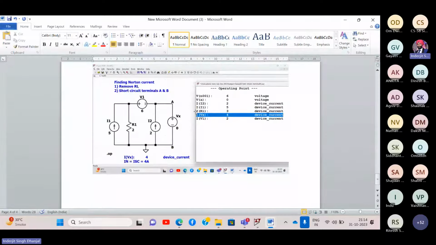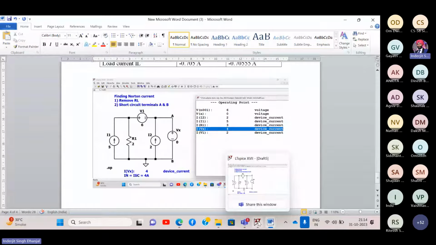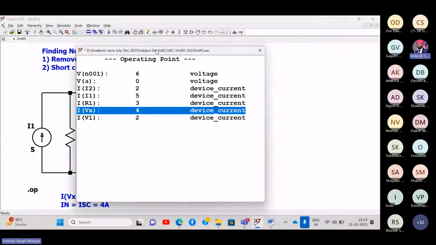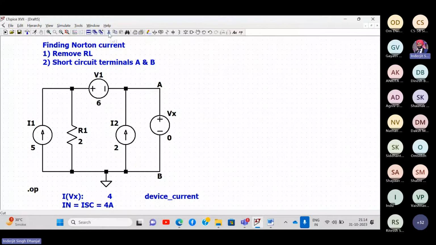Now I wanted to show your Norton's current. So this is how you find the Norton's current. Plain and simple, very clear. Okay, sir. Now let me show you Norton's resistance. How do you find Norton's resistance? The same way as RTH. Correct. Exactly the same way as RTH.